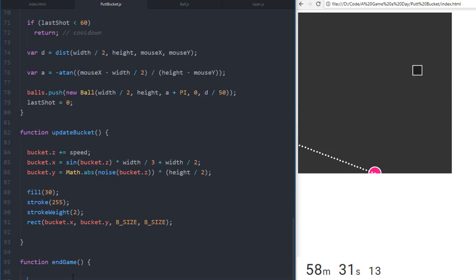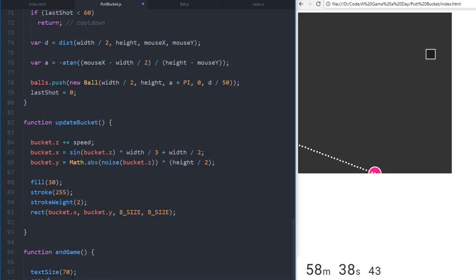Yeah, it's okay. So text size 50, let's make it 70, maybe 80, fill 255.